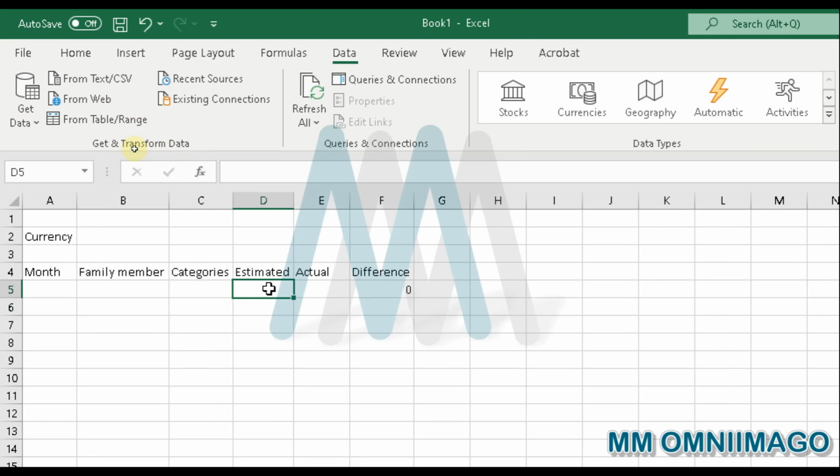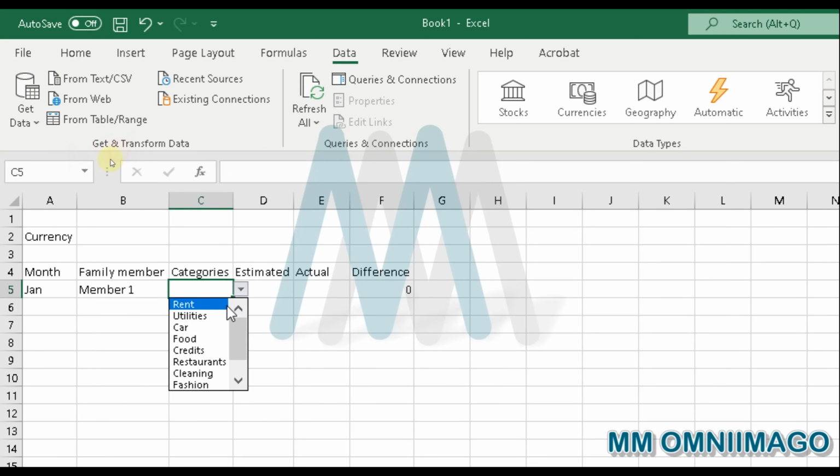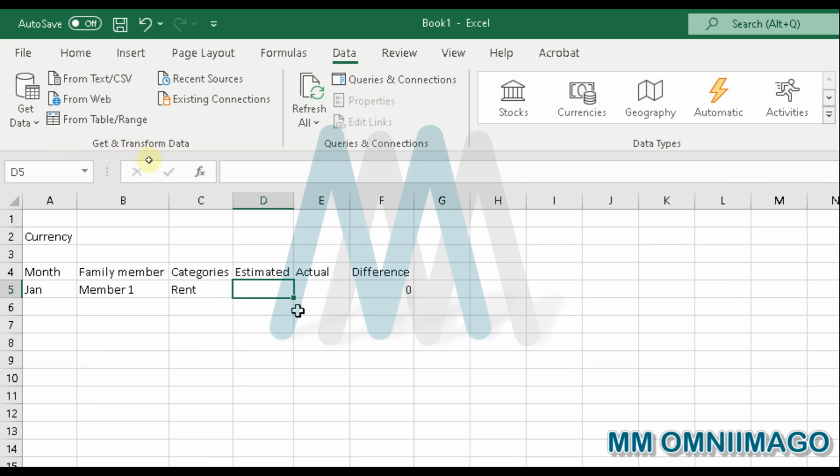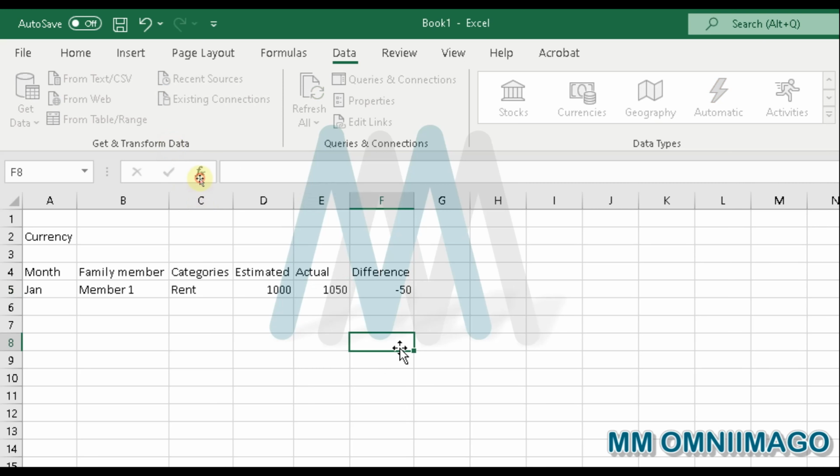Let's play a bit, and let's say that it's the month of January. Okay, I'm family member number 1. I'm going to make an estimate for the rent, and my estimate is that it's going to be, I don't know, 1,000. Then the actual cost, or the actual expense that I'm making, is not 1,000, but it's actually 1,050. So my difference will be minus 50, and that is what is important.